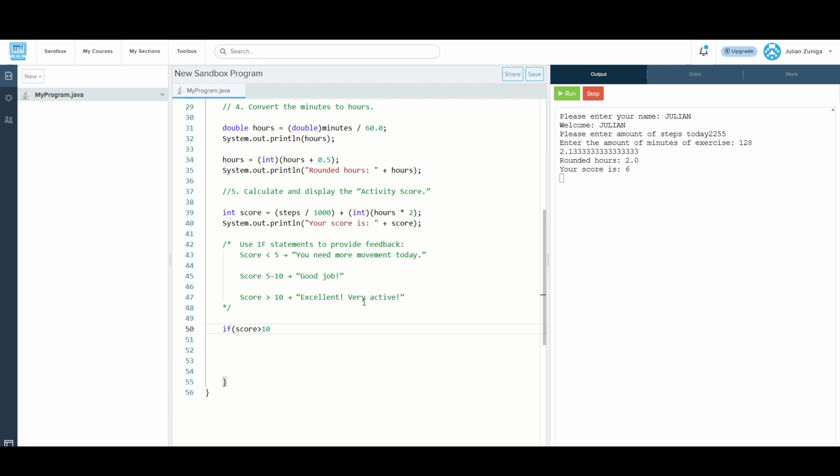We will say that this is a good job. So if score is greater than 10, then we are going to print out excellent. So I'm using the upper bound of the if statement.